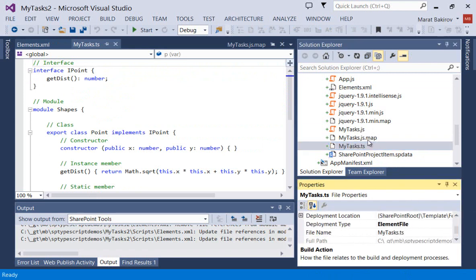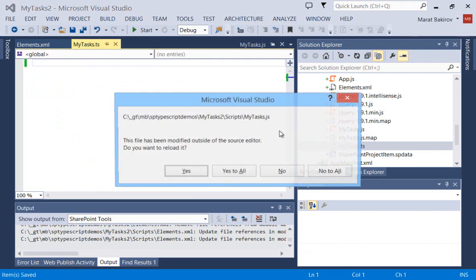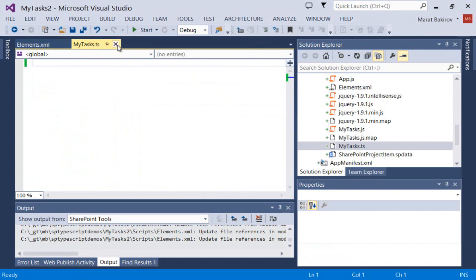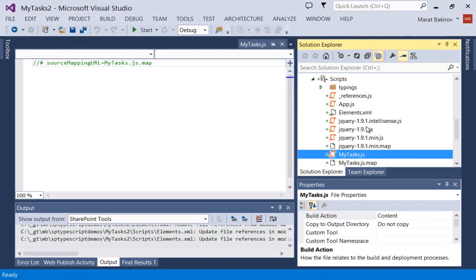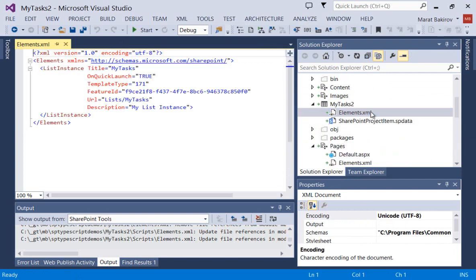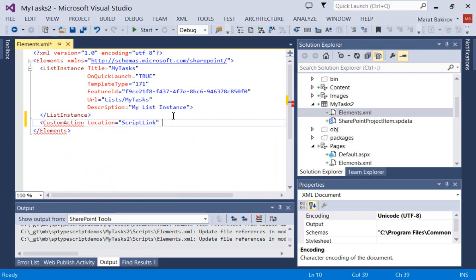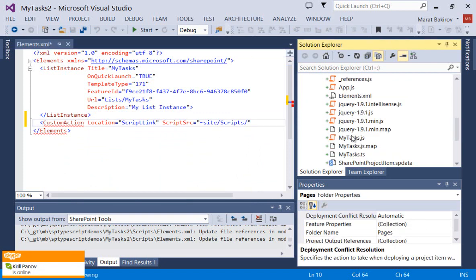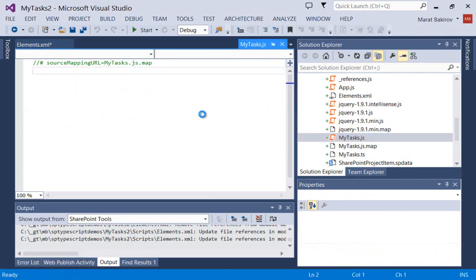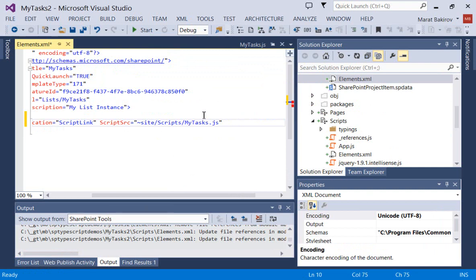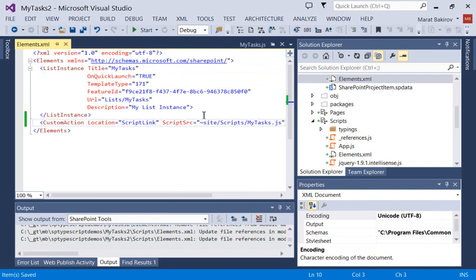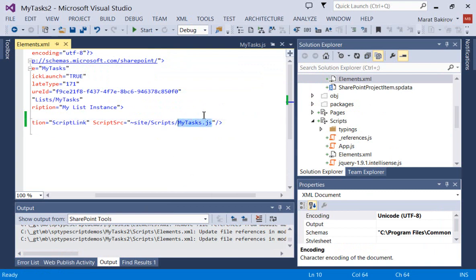So now we have the element file. All these files are posted to the script directory, and technically what I can do is delete everything. You see that JavaScript is reloaded. Now I want to add this JavaScript to my list. To do that, in my list I can say custom action, location is called script link, and script src is here saying site scripts and the name of my script. Here I'm using JavaScript, not TypeScript, because TypeScript is my source. You can think of TypeScript as your C++ program that compiles to native code. Let's say that this will be the native code, and TypeScript is our high-level language program.